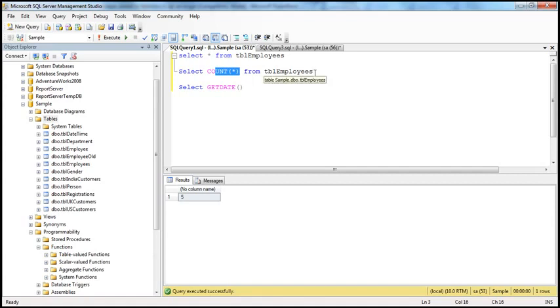Let's look at another example. For example, we have a square function, which will square the number that we provide to it. If I pass in 3 and I execute this query, every time you execute this, it gives you 9. Every time you execute that, it gives you 9. So you can determine the result of this function.